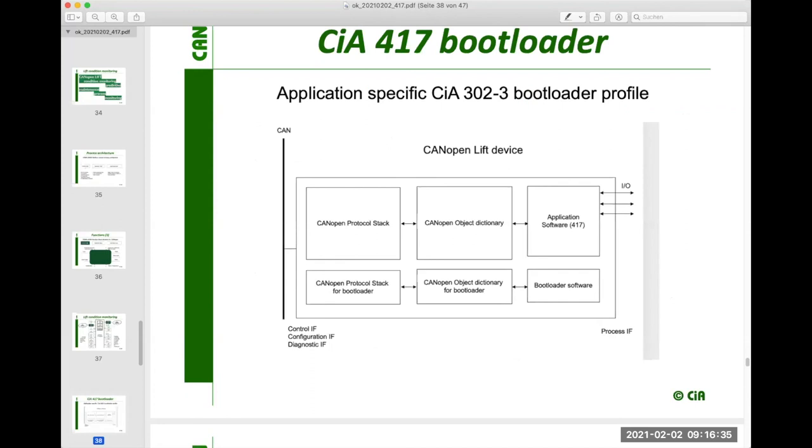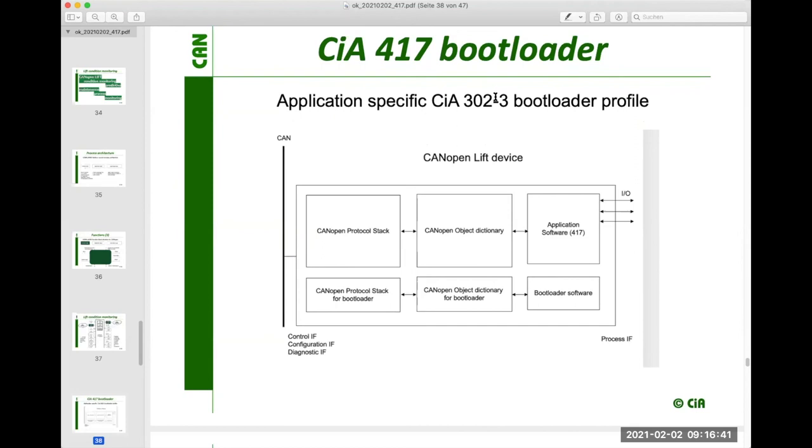The short overview of the bootloader, what it is actually based upon. We have a generic specification for the bootloader, with basic concepts, but the bootloader is always application specific. This is why there is no 302 Lift bootloader, but it's always the 417 bootloader. Every CANopen application or device profile which needs a bootloader has to do this in a very specific way. So the CANopen dictionary is very limited in a bootloader itself, but it could load the data. It's necessary only to load the firmware into the device, after which the device becomes the full object dictionary of the very certain profile.